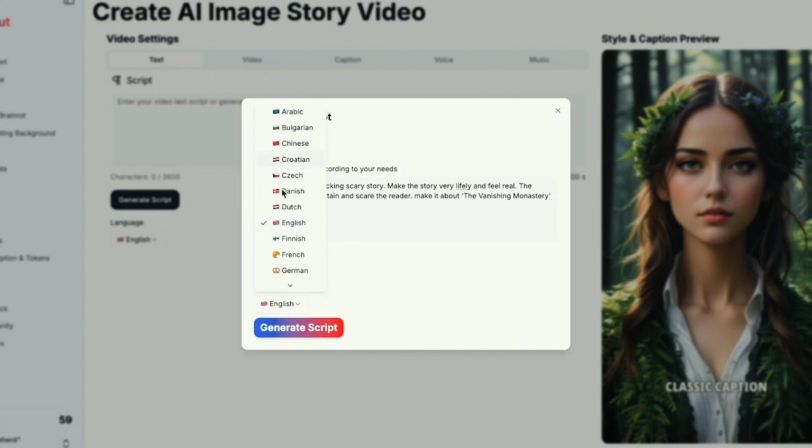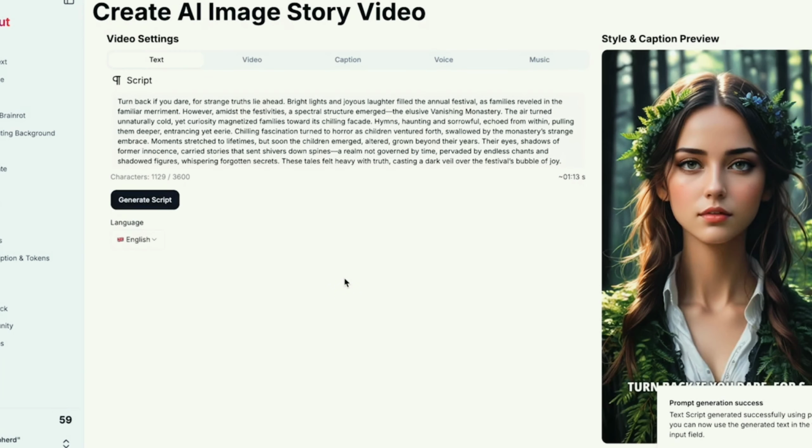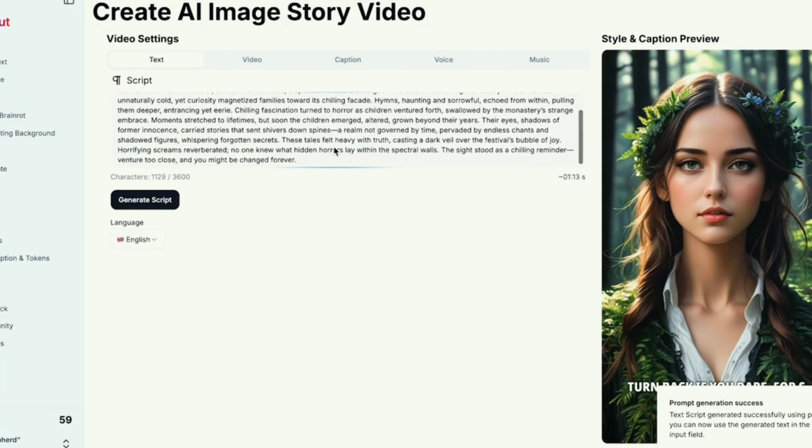Adjust the video duration to be over 1 minute so it's not a short. I'll choose the 75-second option. Ensure the language is set to English. However, you can post in a different language if you want, and click Generate Script. It'll take a moment, but as you can see, the tool has created a complete script we can use. You can tweak it however you want.